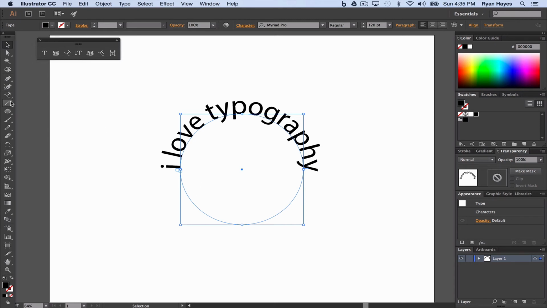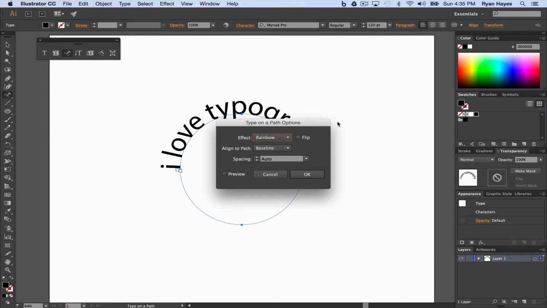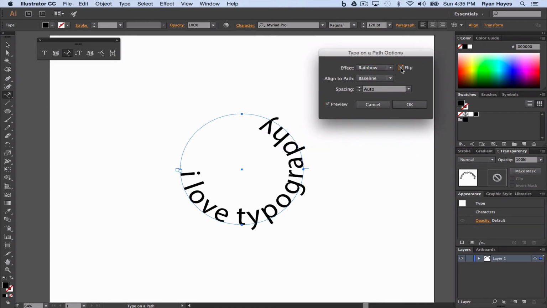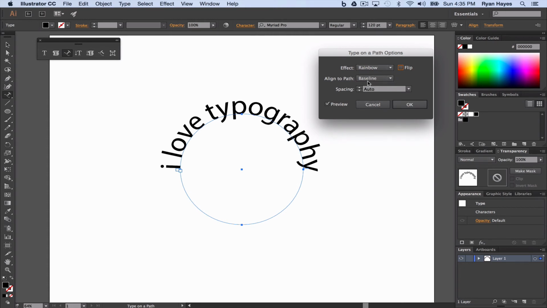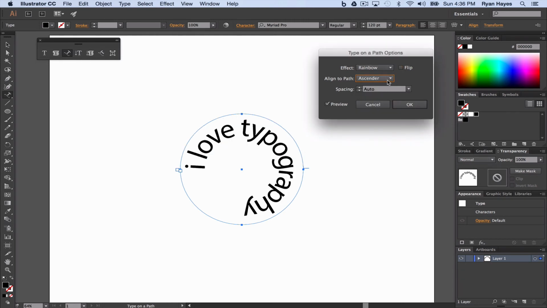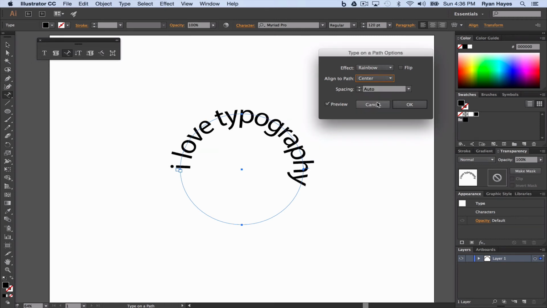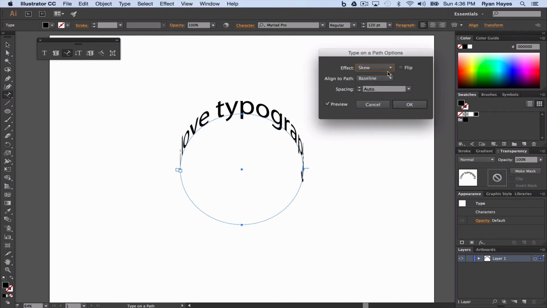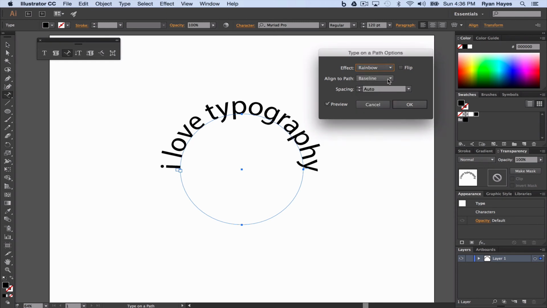There are also options if I double click on the type on a path tool and open this up, turn on my preview option. You can see I can flip it, goes inside, right? I can align it to the baseline of the path, which means the bottom of the letters are right on the line, or I can do ascender, descender, center, but back to baseline, which is used most. And then you can also do some things like skew it, ribbon and stuff. I hardly ever see that used. Typically it's rainbow, baseline, trying to get it around a circle.